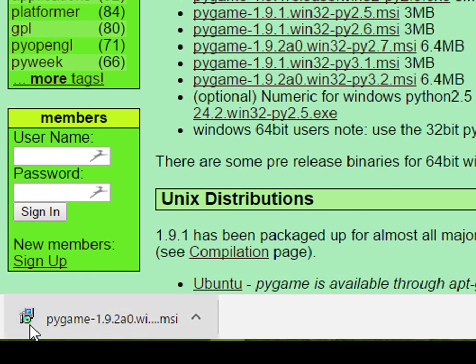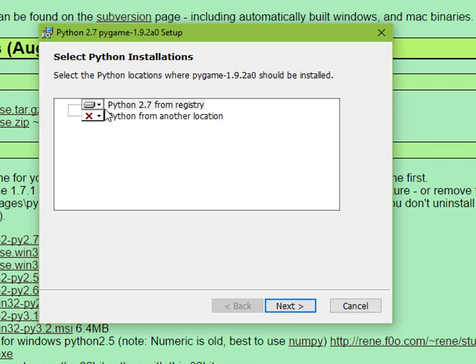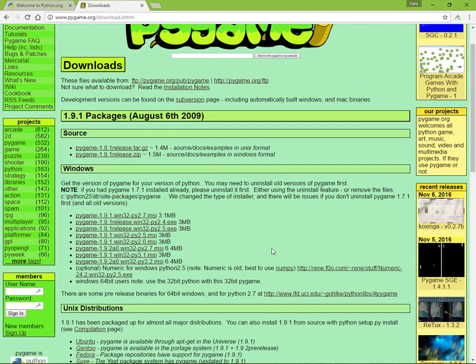Once fully downloaded, Windows has checked that it's legitimate. Again, just like Python, I can click and the installation will start up. Just as with Python, we install for all users unless you have a very good reason for not doing so. Click Next. What do we want to install? Python 2.7 from registry. The entire package is going to be installed. We can ignore this one here, don't need to worry about it, and all we've got to do then is click Next. Once finally installed, you'll have this message. All you've got to do is click Finish. We've now successfully installed Python and Pygame and are ready to start coding.